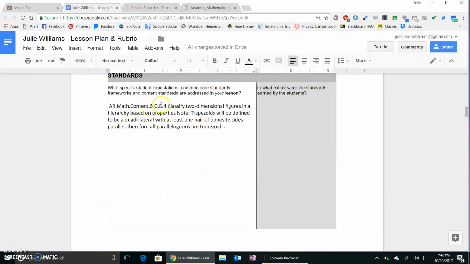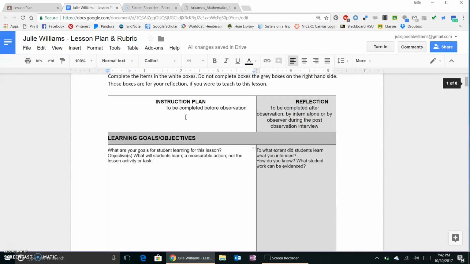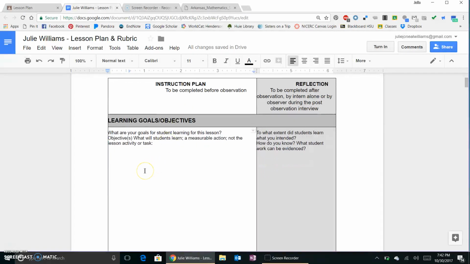So I come over here. This is the one I have. It's about classifying 2D figures in a hierarchy based on properties. So that's going to help me to write my objective. But maybe that's a lot. Like classifying 2D figures is a lot. So I may just be coming up here and I'm going to say, yeah, the learner will. So I'm going to use TLW, the learner will.